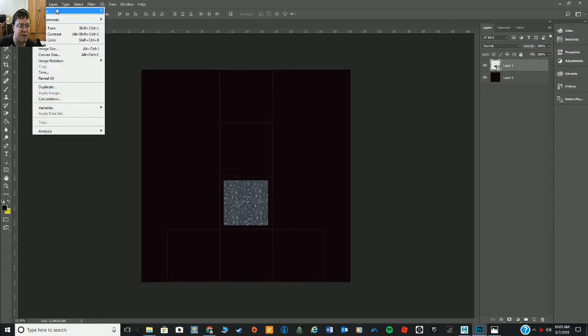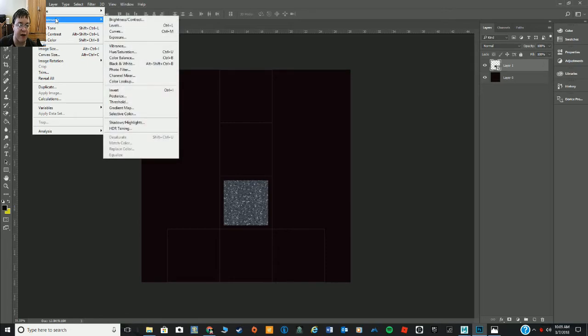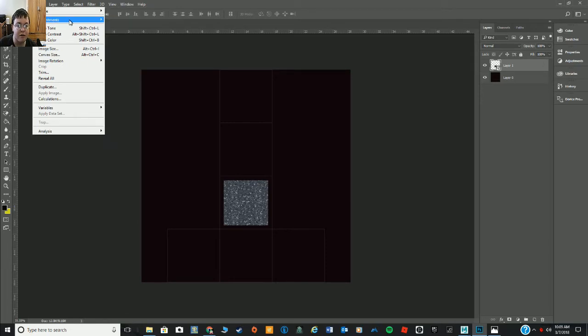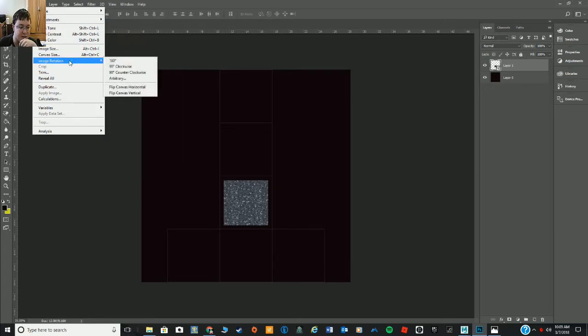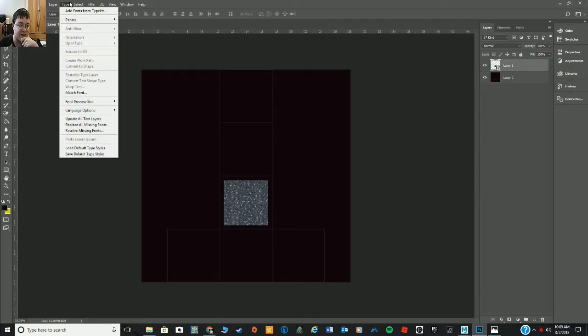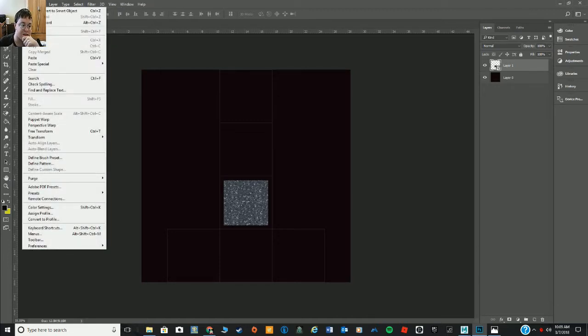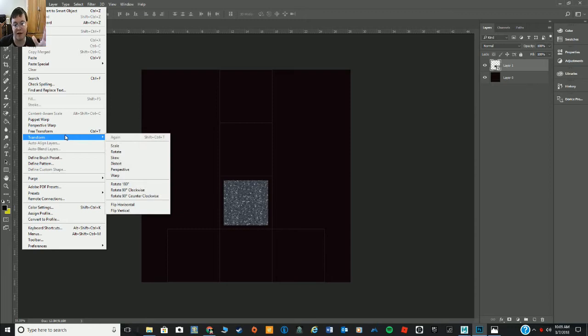It used to be just right here, but I don't see it anymore. So they must have moved it with the new update, because I've been using Windows 5 and they always do this. So, okay, it's now under Edit. So go to Edit, Transform, and then we're going to go to Scale.